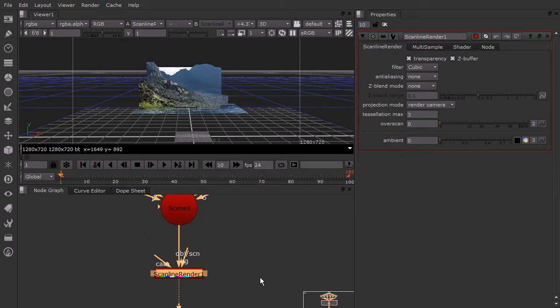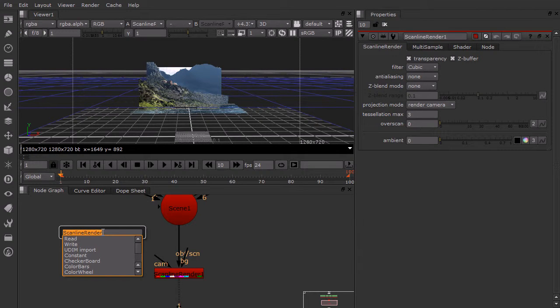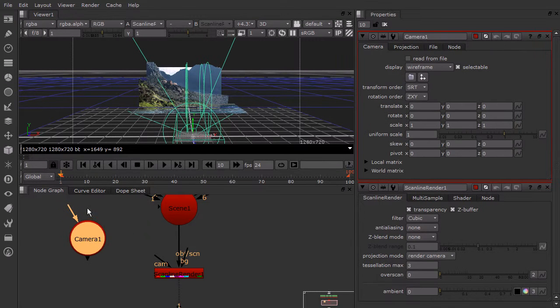Now there's a few other things we need to plug up before we can view this as a 2D image, and one of them is a camera and one of them is a background. So let's go ahead and do the camera now. I'll just hover over the empty area, hit Tab, type in camera. Whoops, not camera shake. There you go. And then we'll plug in that camera pipe just like that.